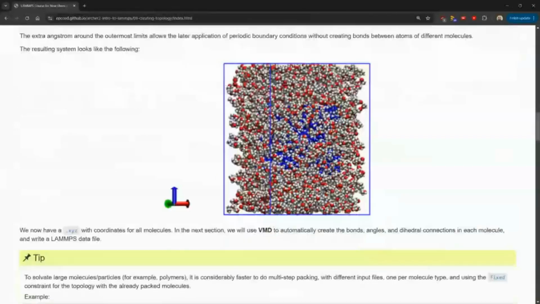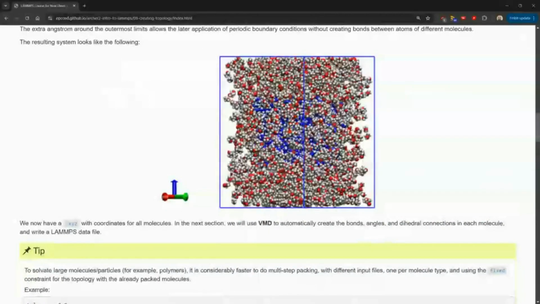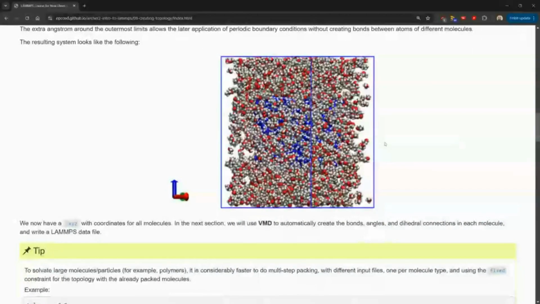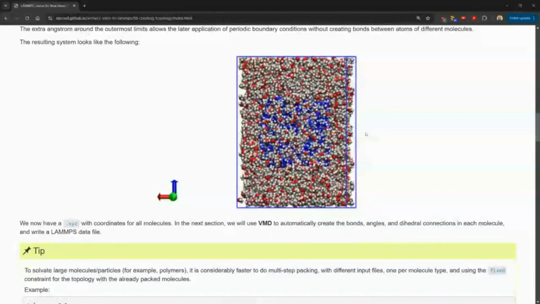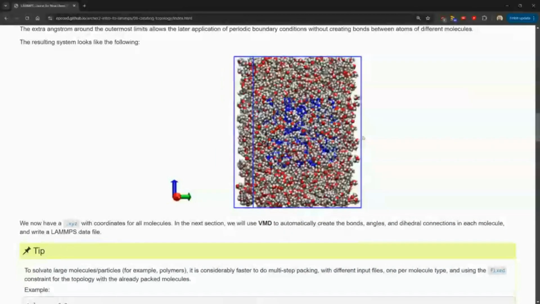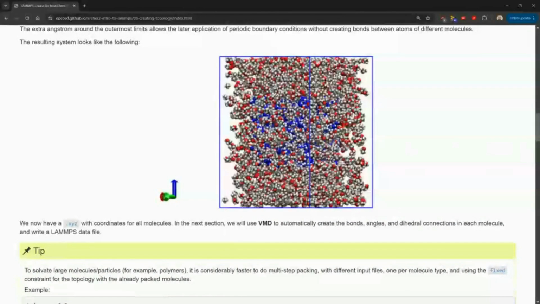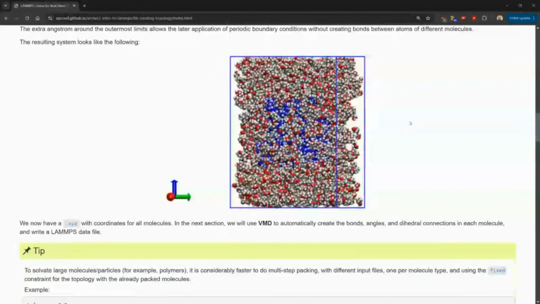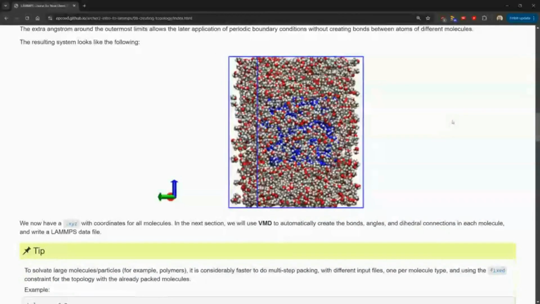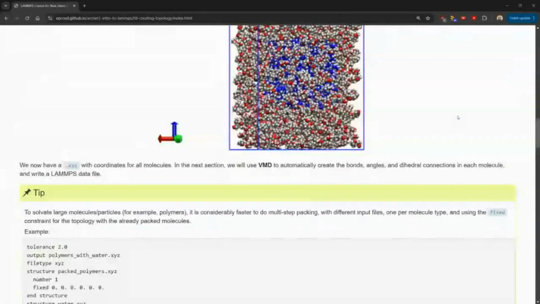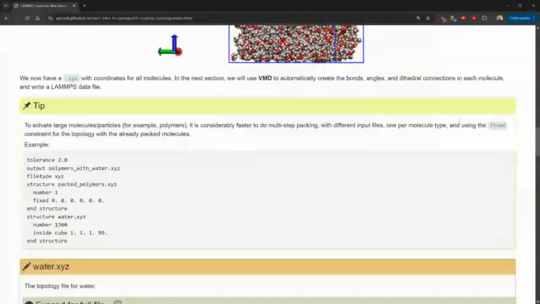So after we run this input file with PACMOL, the result we get is this system that has packed both the water and the ethanol molecules. Unfortunately, PACMOL is getting kind of old and has not been updated in a while, so AtomSK might be a better option right now if it's been maintained. PACMOL is also just a serial code, so it doesn't run in parallel. It might take a while if it's a very large system.